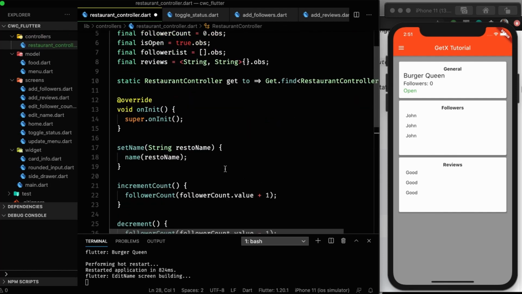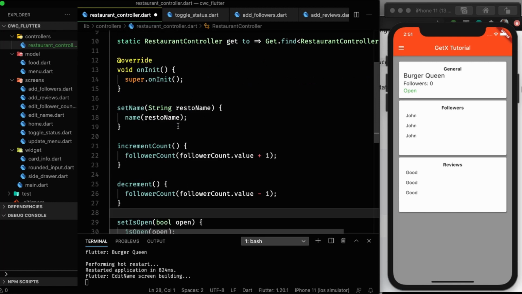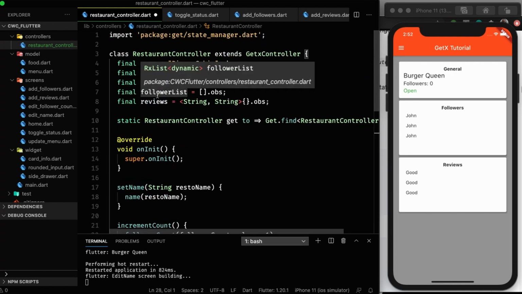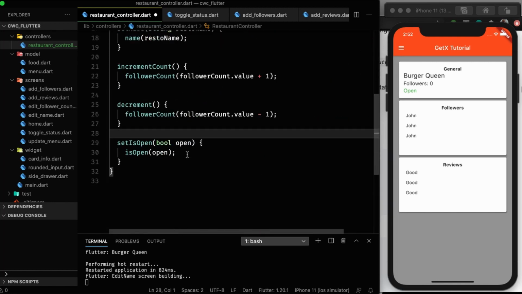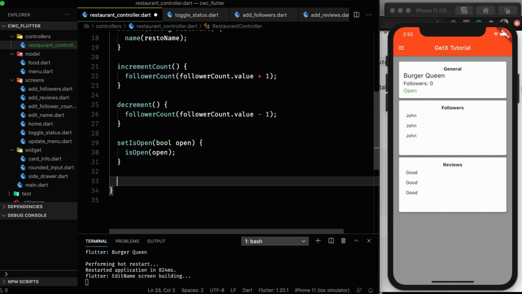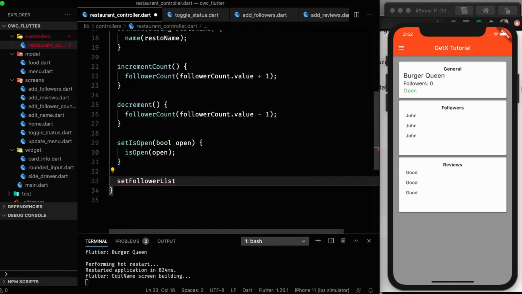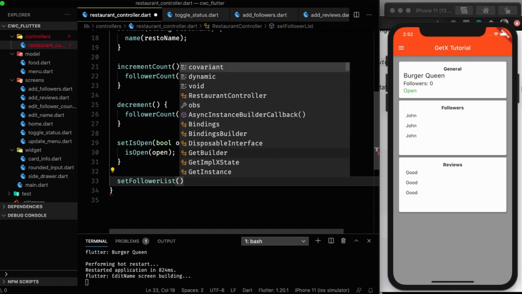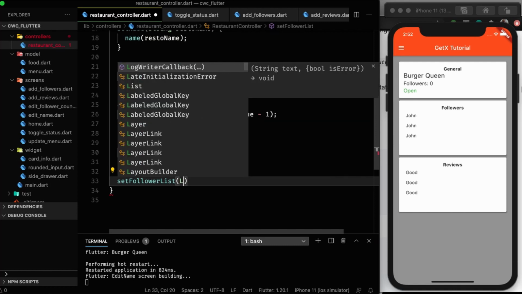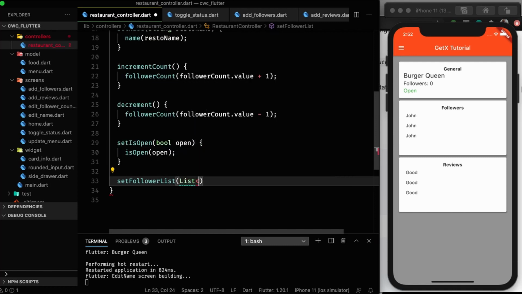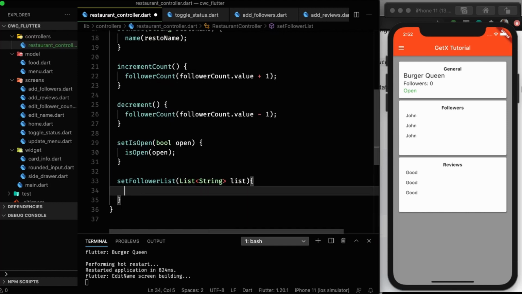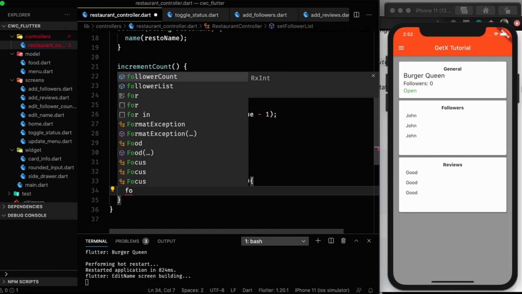Okay, and now we get into more of the complicated data structures up here. So we have our list here and our map. To update the list, I want to create a function called set follower list. So this will actually set the entire list. We might not use this one, but it's good to know how to do it anyways. So let's do set follower list of type string. And then we can pass in the list here. And then we can say follower list.